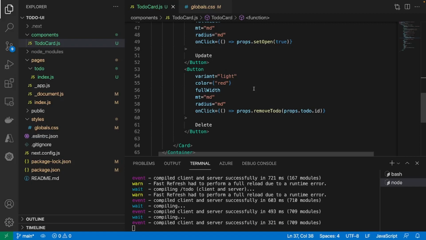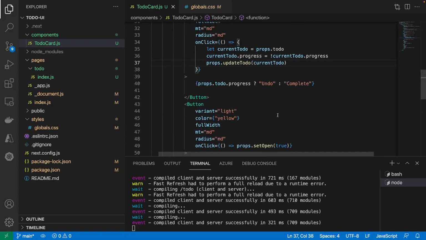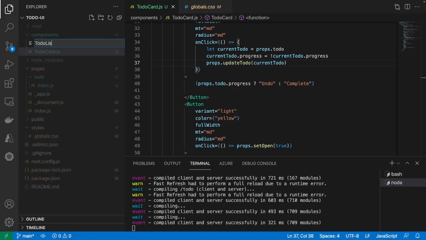So now let's actually start, let's create a component that will allow us to iterate through our to-dos and actually start defining some of these functions so that we can make a request based on the buttons that we click on. So what I'm going to need is an additional component called to-do list. And to-do list will pretty much allow us to iterate through all our to-dos and show them on the screen.